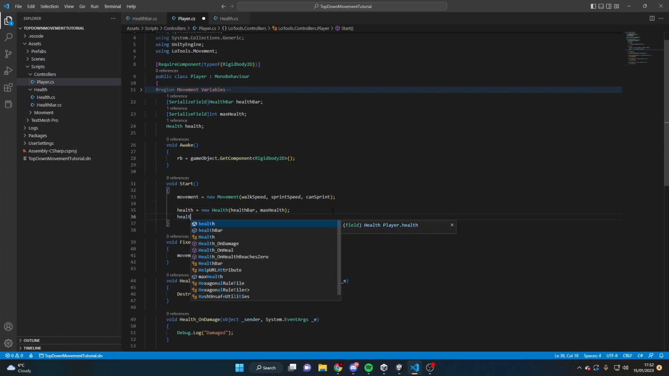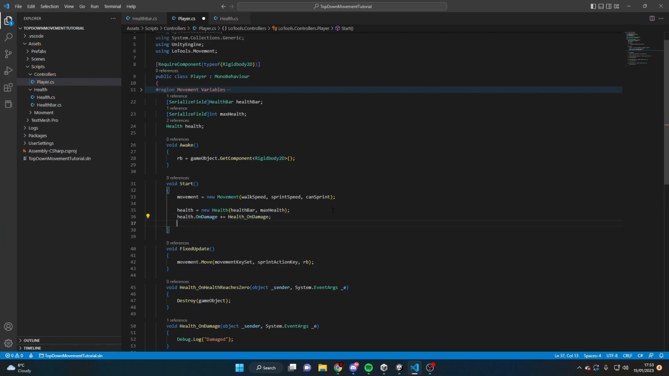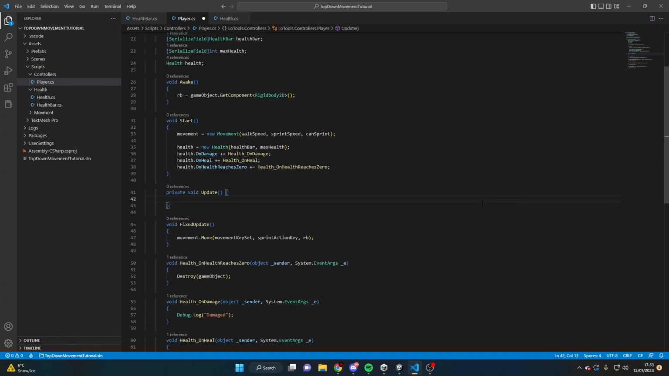Now we just need to subscribe to the events. To do this, we just type health.OnHealthReaches0 += Health_OnHealthReaches0. Then we do this for the rest of the events. So health.OnDamage += Health_OnDamaged, and health.OnHeal += Health_OnHeal. Now I'm just adding some simple key checks to test if the health is working by calling health.Damage and health.Heal from Q and E.